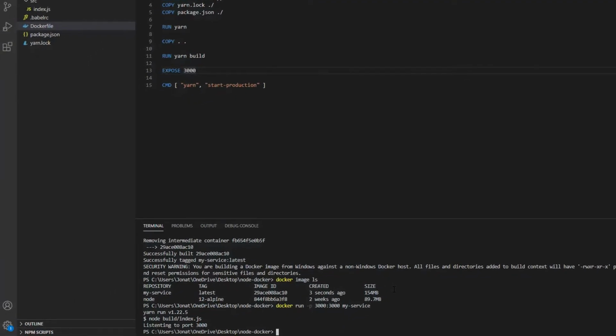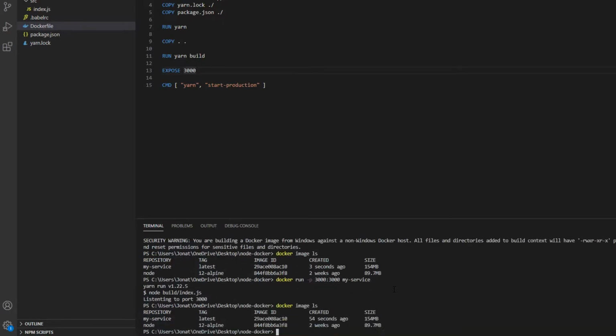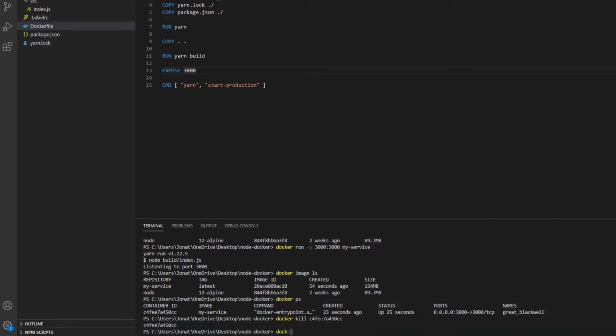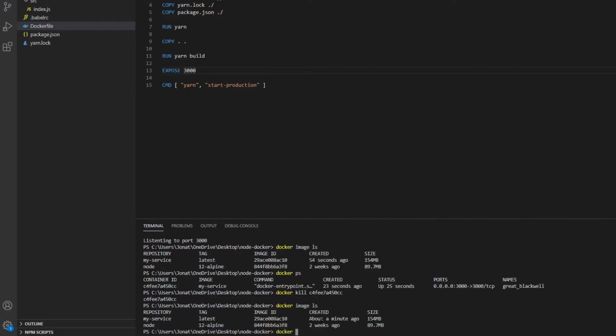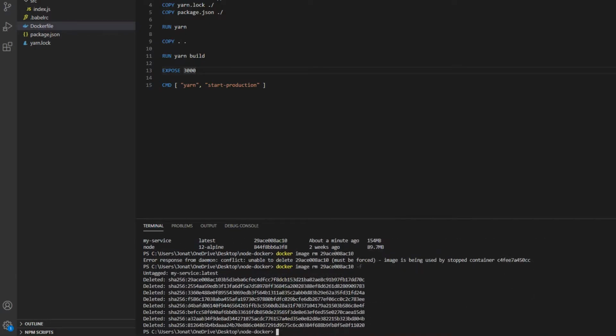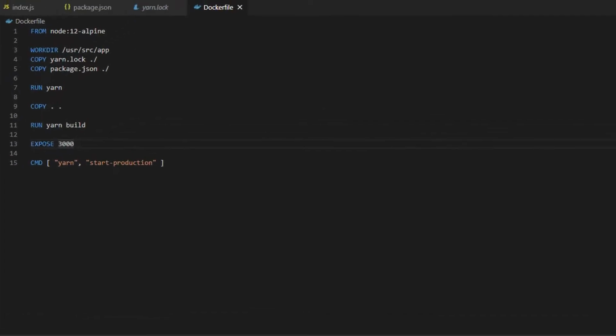So let's just kill that and remove our image. And I think we have the container running actually. So docker kill and then the container ID, like that, and then docker image ls again, docker image rm, and then our service ID. And you need to supply the force flag. Good, so now we have deleted our image.